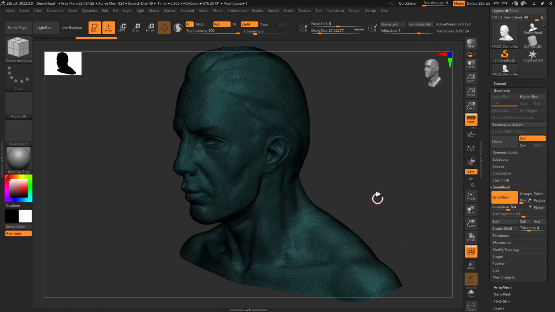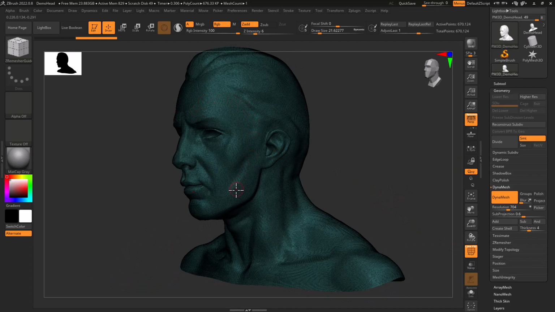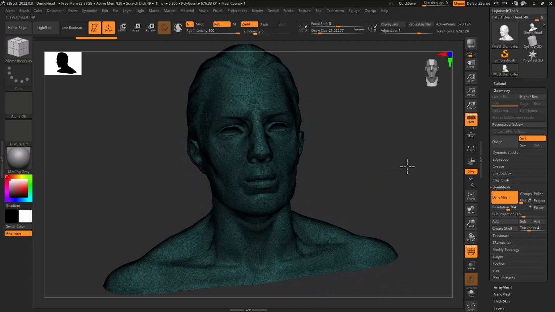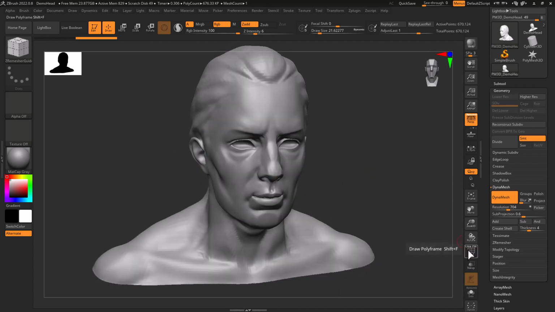Trying polyframes, and it has no flow in the geometry. It's all kind of evened out. For this to work, we can't divide it too high because we need to have at least one subdivision level to activate the freeze subdivision level. So just don't go too high on the Dynamesh here.